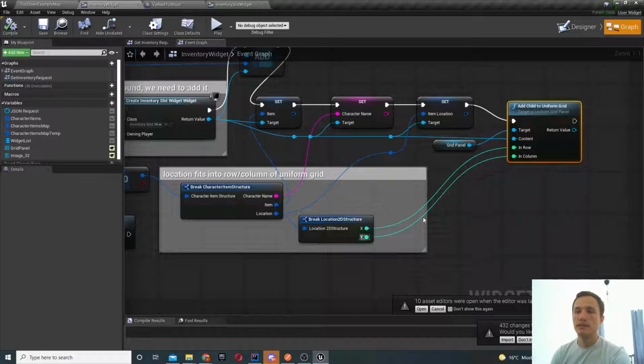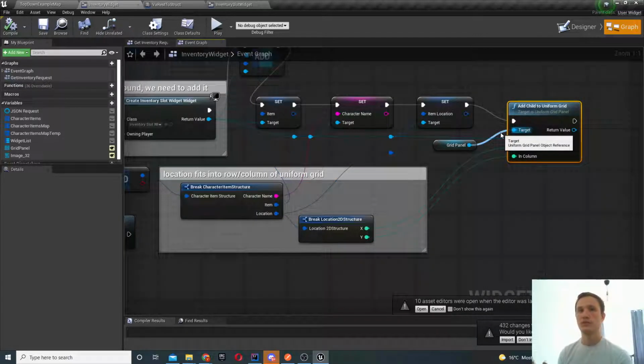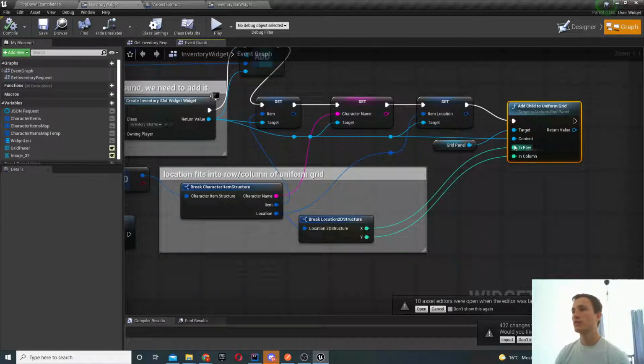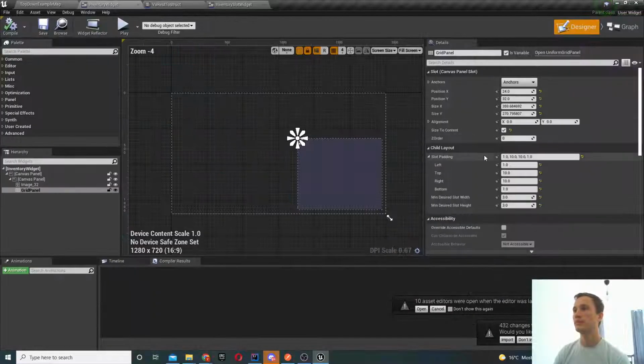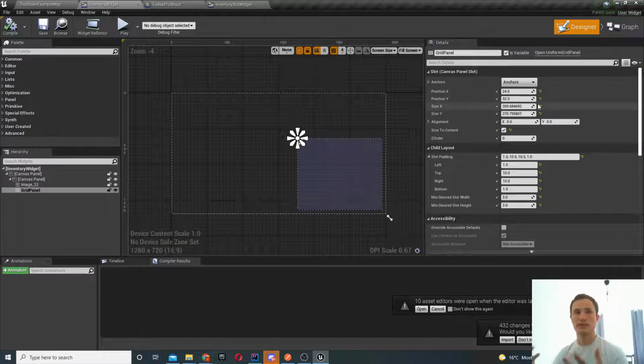So in our inventory example, it's a 2D matrix essentially, right? So we've got the X coordinate and the Y coordinate for the position for the item, and it works really well with a uniform grid because you can specify where it actually positions itself. So that's what we're doing here. We're using this uniform grid component. And basically, if you say put it on row 3, column 2, that's where it's going to put it, right? So that's why it's really nice.